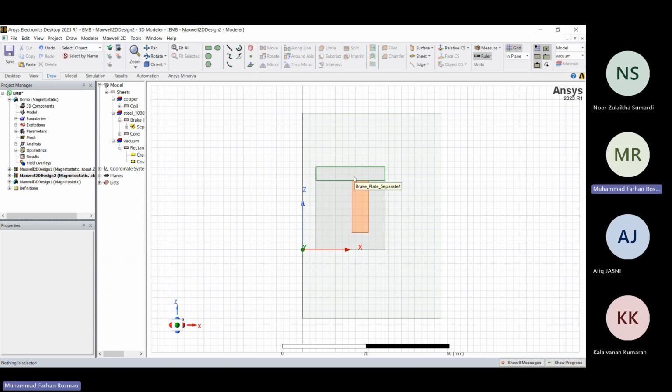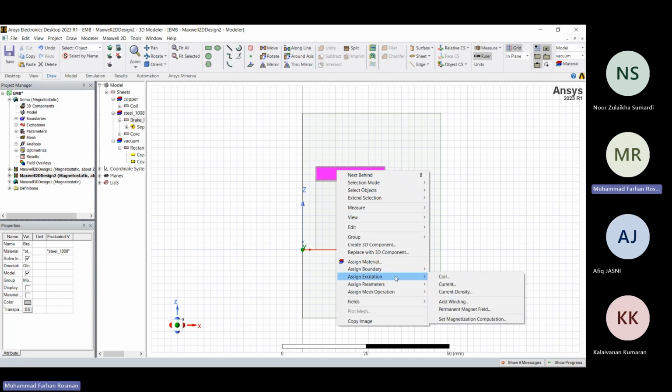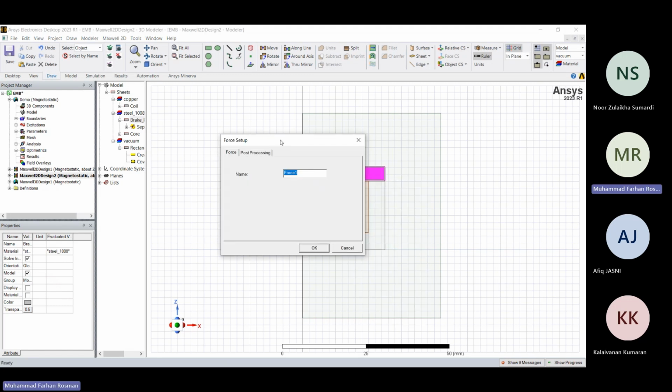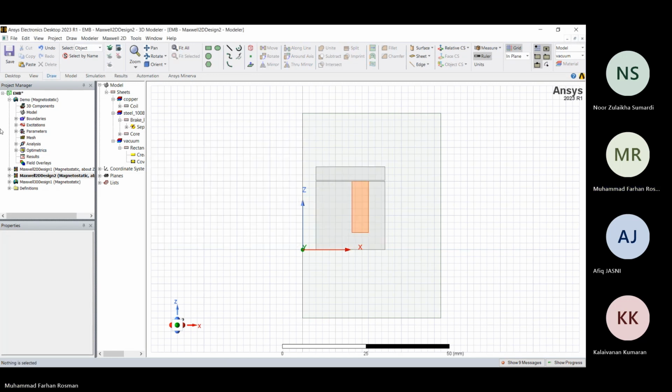So next we want to assign the force on the brake plate. So we click on this brake plate, right click, assign parameter, and we click on force. So this is the parameter that is going to be simulated. So we want to see the force of the brake. This is the gap, right? So we want to assign the parameter of force first, and then we click OK.